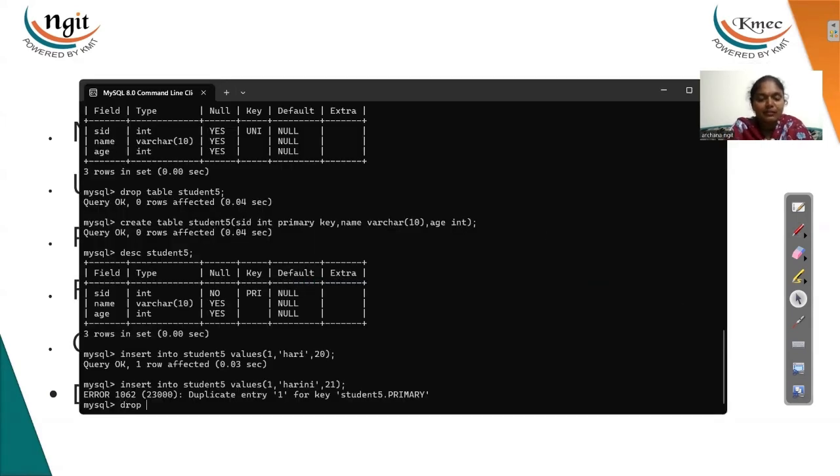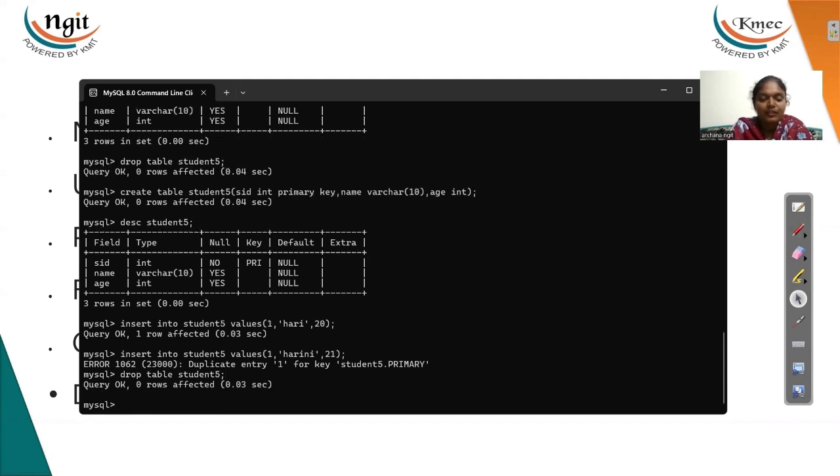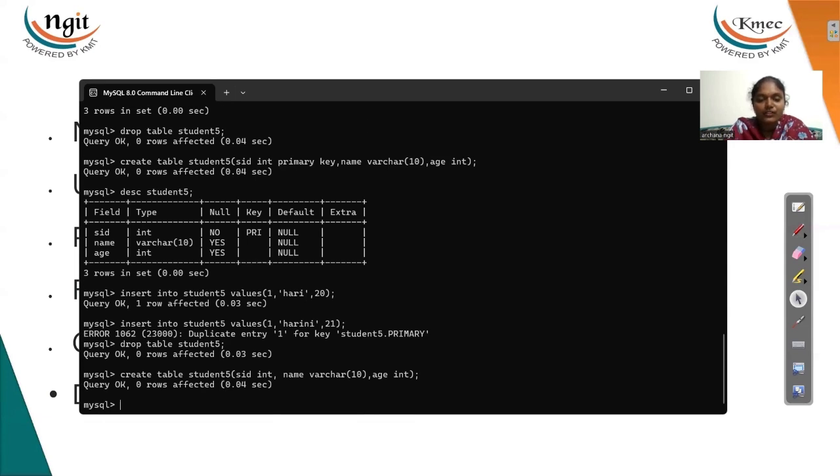Now let me drop this table. Drop table Student 5. Okay. Now we have removed it. Create table Student 5. Let us go with the same attributes: int, name of varchar of length 10 characters, age which is of type int. Now this is how we are going to create a table.